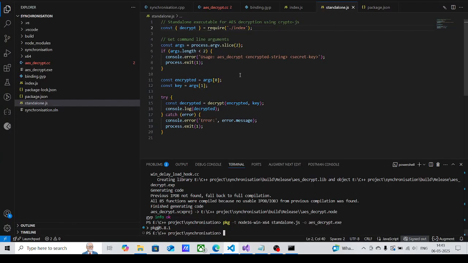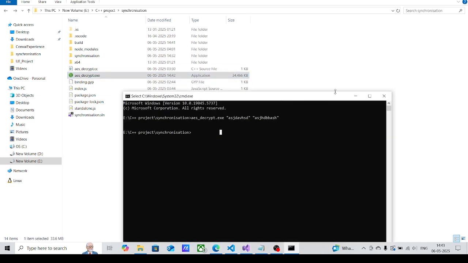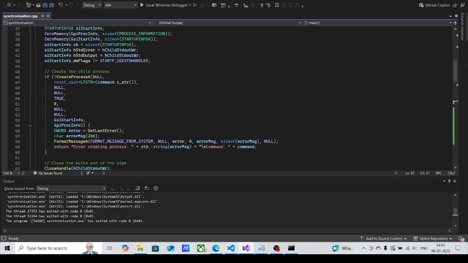Now you got a .exe file. Even if you don't have node installed or anything, it is still going to work with the command line. So how can we use this in C++?